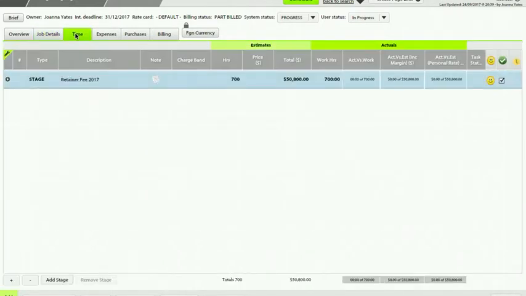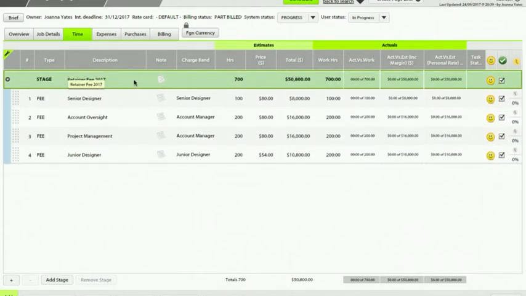Now over in the time tab here, I've used a simple stage to group all of my retainer line items together. And what we have under here is the whole year's worth of retainer fee. In this example, we have a full annual retainer of just over $50,000. And I've added tasks to break down the different charge bands, and in this case, also the different tasks that those charge bands are doing as part of the retainer negotiation.